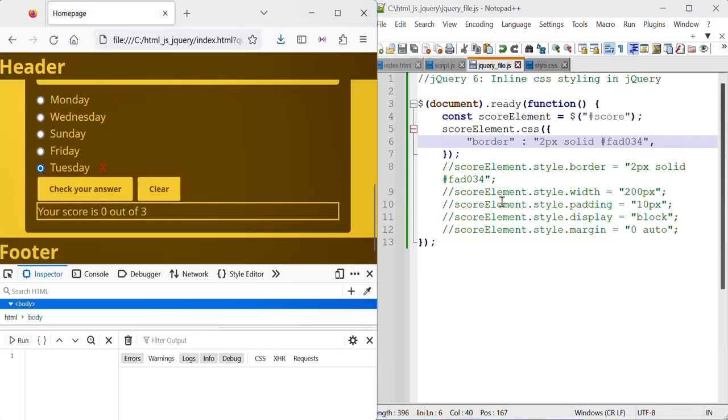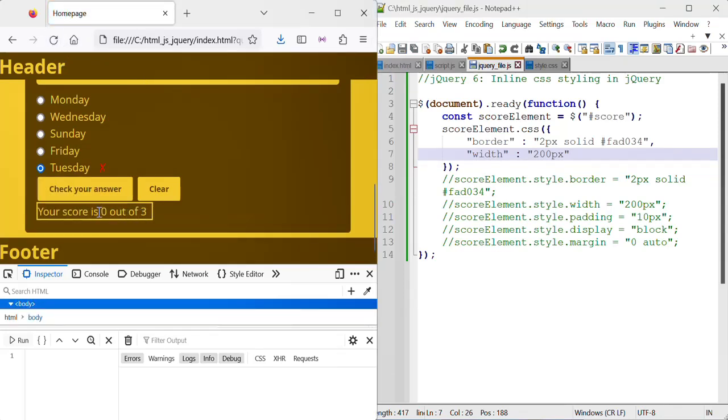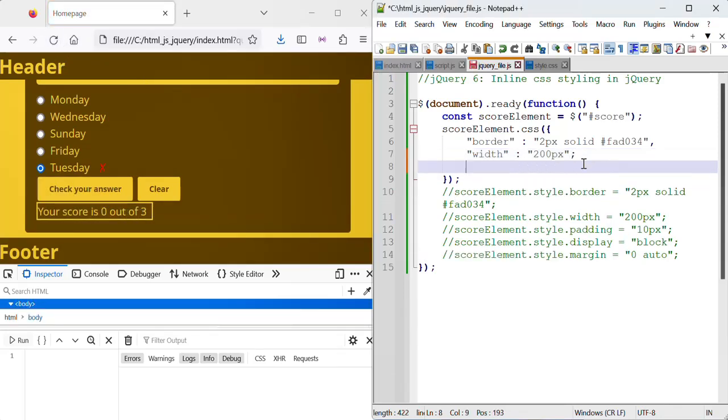So here is the border. Now we'll do the other one. So with the width, double quotations, colon, and the value. Save and refresh, and it's there. And then what we have is the padding.